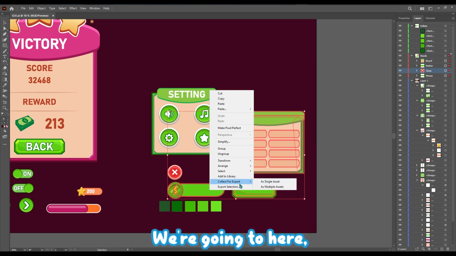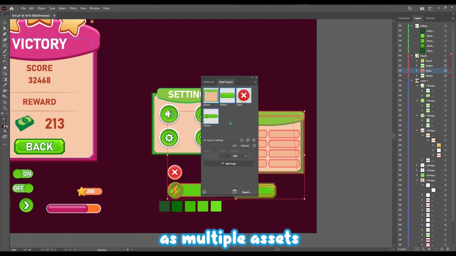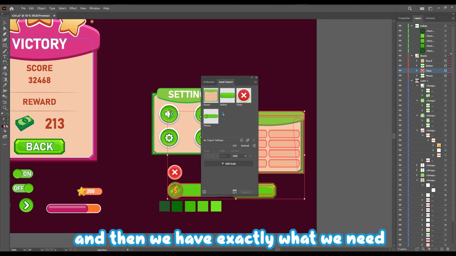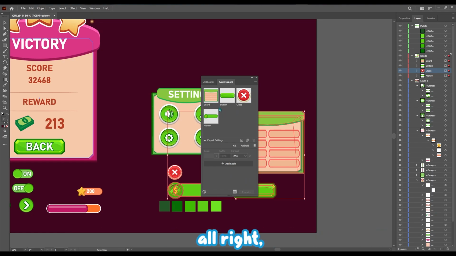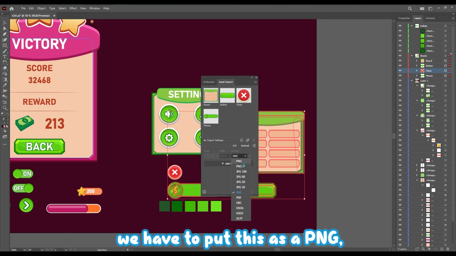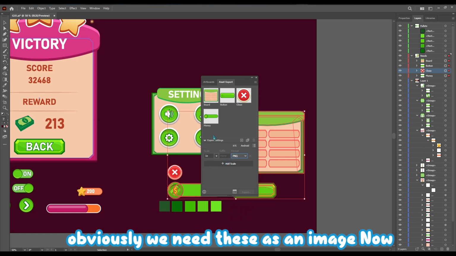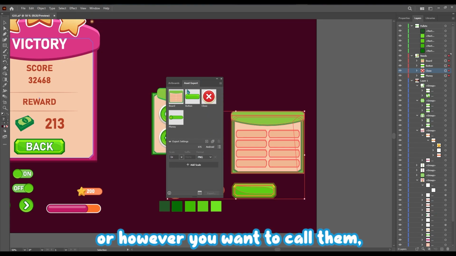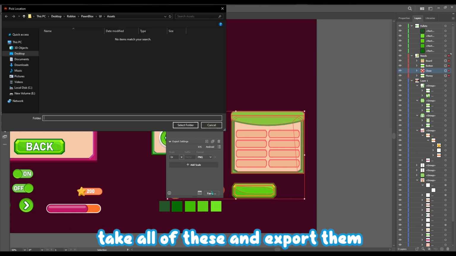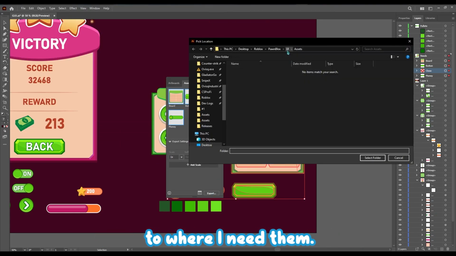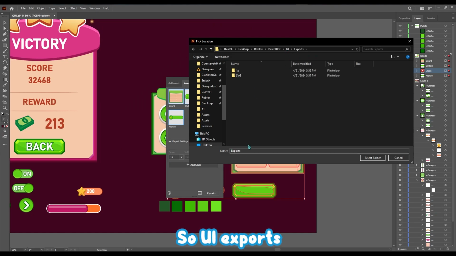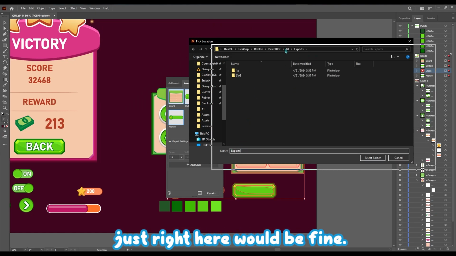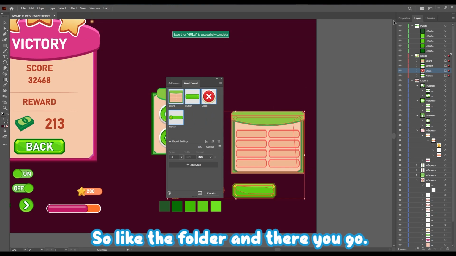We're going to go here and export as multiple assets, and then we have exactly what we need. Next up, we have to export these as PNG because obviously we need these as images, not as an icon or however you want to call them. Take all of these and export them to where I need them. So UI exports, and I think just right here would be fine. Select the folder, and there you go.